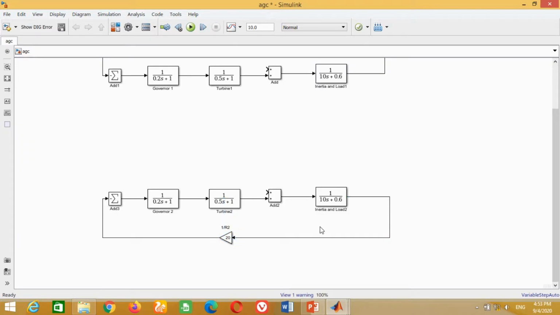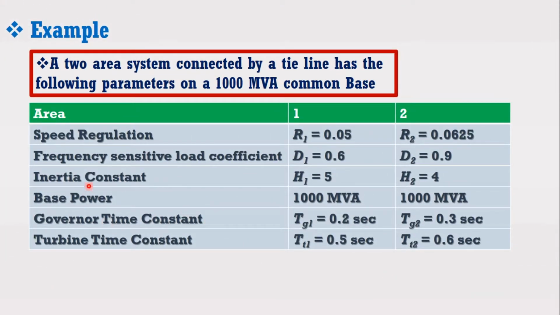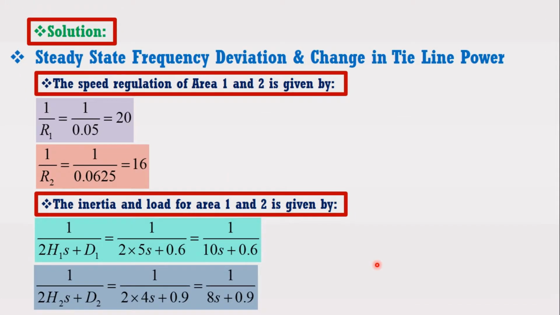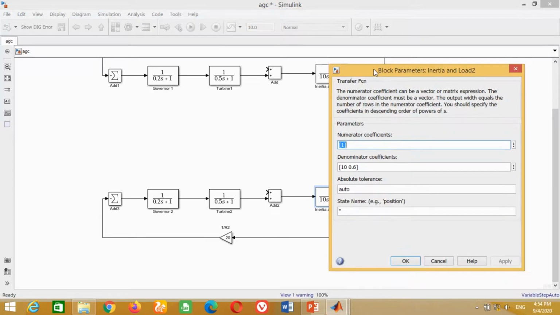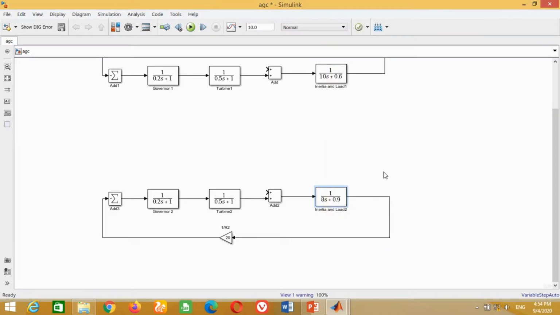It may be noted that the inertia constant of area 2 is given as 4 seconds and D2 is equal to 0.9 as given in the example data. Furthermore, this inertia constant is multiplied by 2, therefore it becomes 8. The total inertia and load transfer function for area 2 becomes 1 upon 8s plus 0.9. Therefore, double click on the transfer function block and write here 8, 0.9 and press OK.